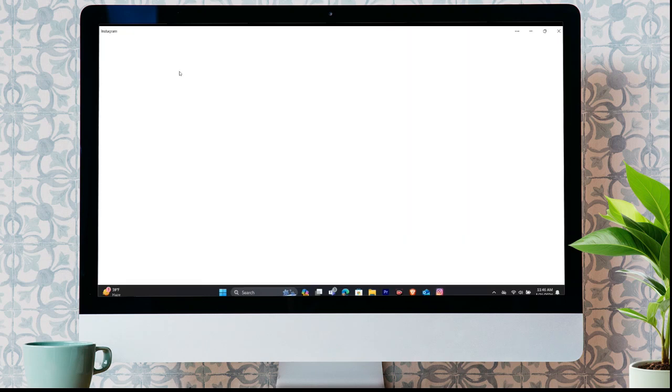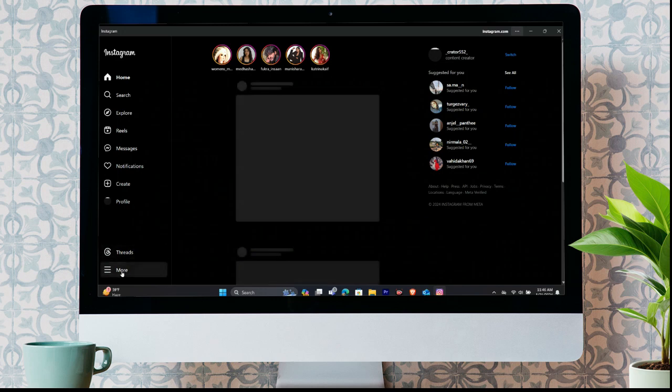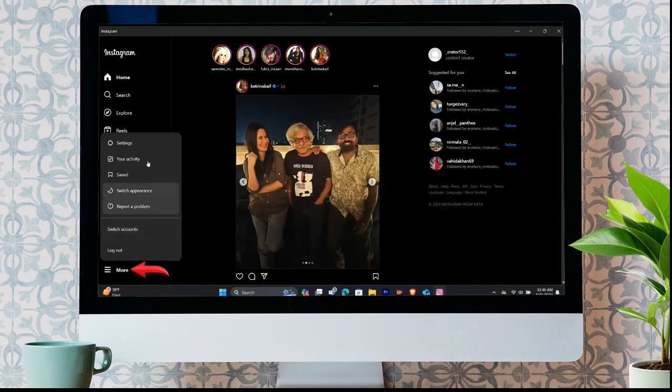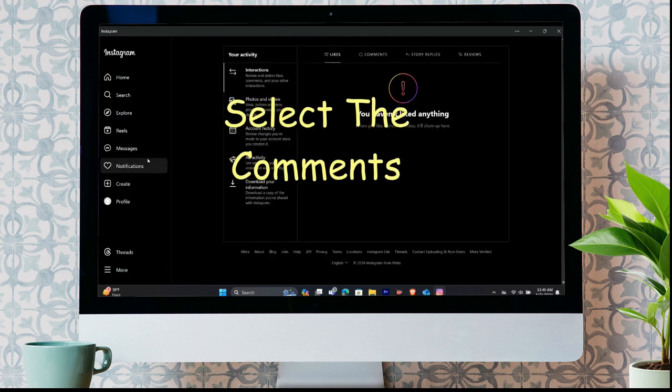Step 1. Open your Instagram application. Firstly, you have to open your Instagram application and click on these three bars in the bottom left corner. After that, simply go to your activities.